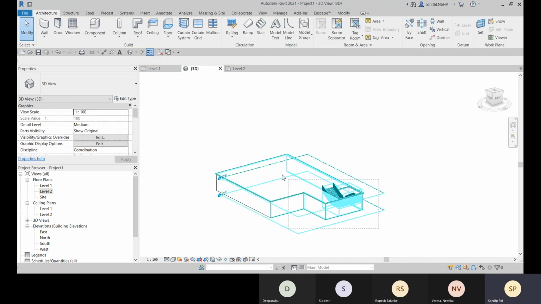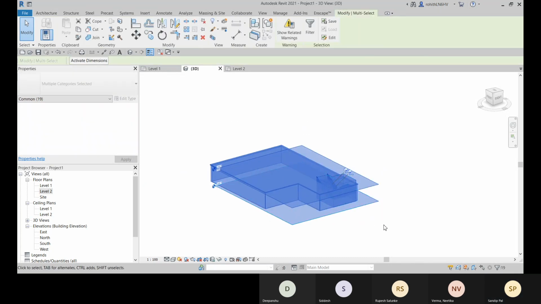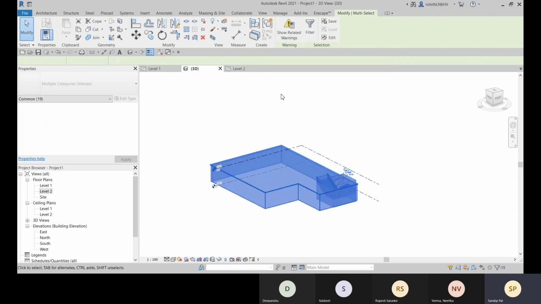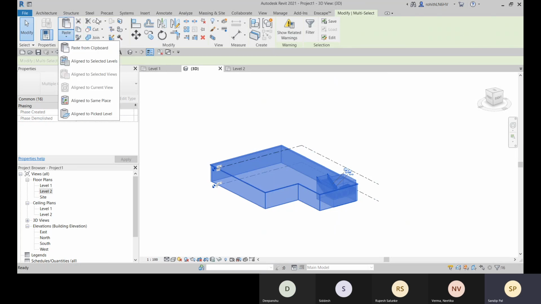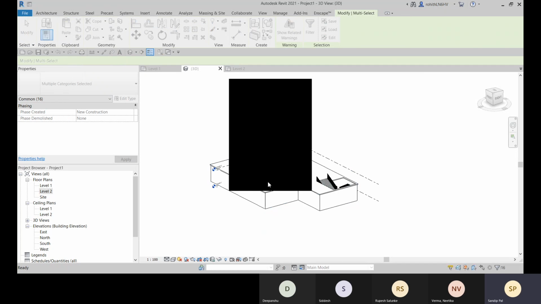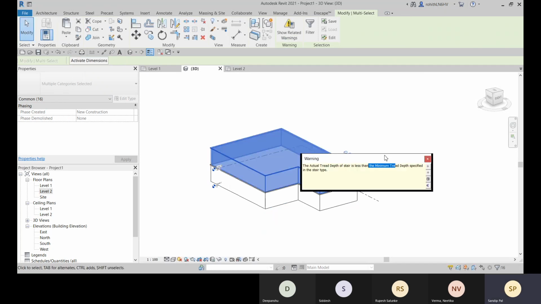Let me select all these and then go for filter. I'll just uncheck the levels. The levels I don't need. The lines I don't need. The railings, top railings, shaft openings, stairs, stair landings, stair runs, walls, floors, everything I need. So click on OK. And after that, go for copy to clipboard, and then this paste option will be activated. Go for align to selected levels, and you will be placing it at level 2.